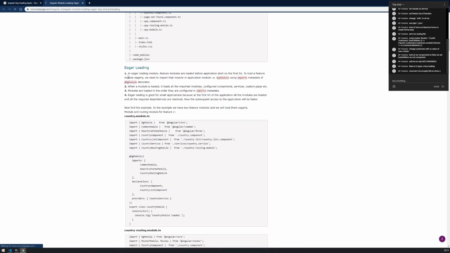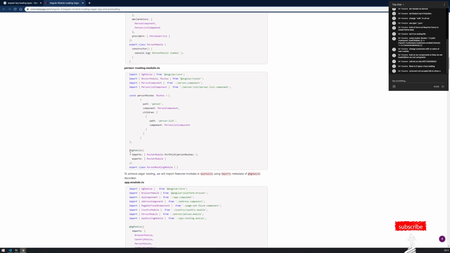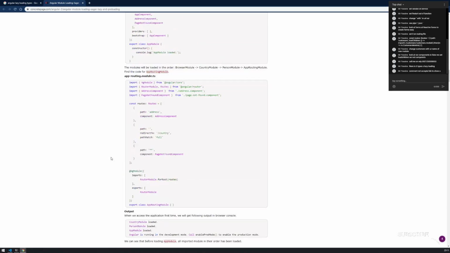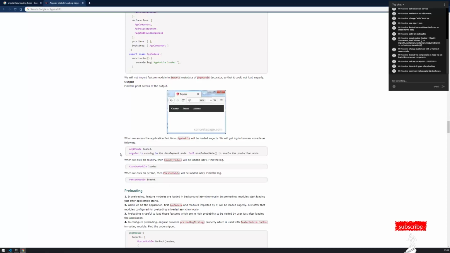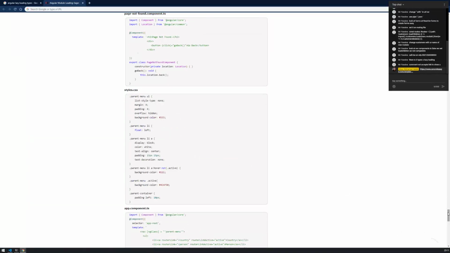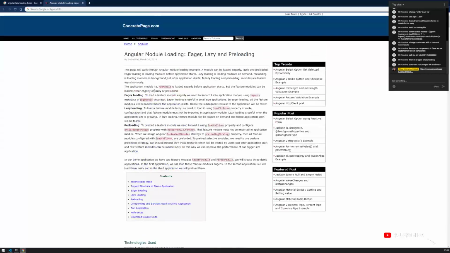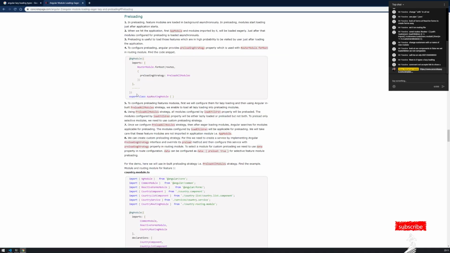So eager loading is when normally you load everything in the app module, then load all the modules. Then where's the eager? Let me just give you this link. Okay, that worked well. Where are the other ones? He did not put titles. Eager loading, lazy loading, and preloading. Preloading.